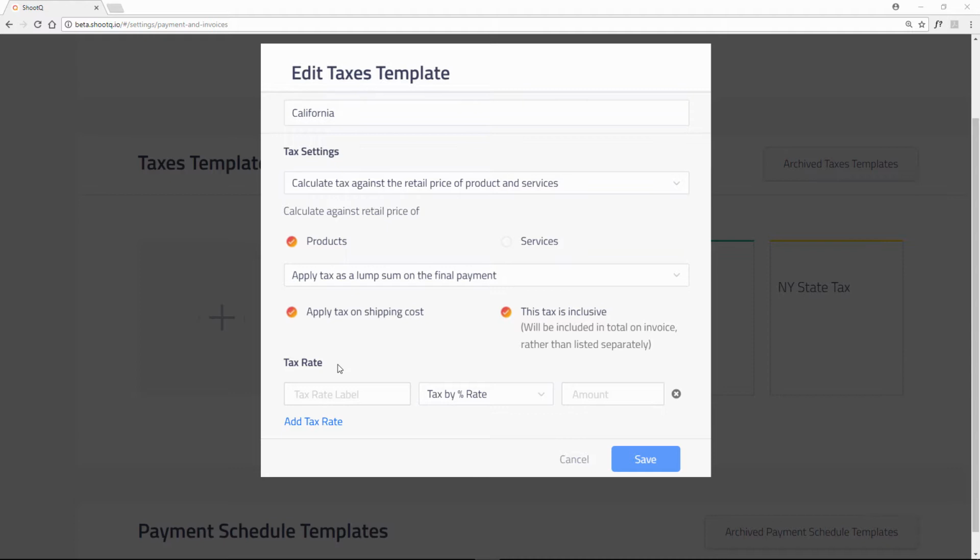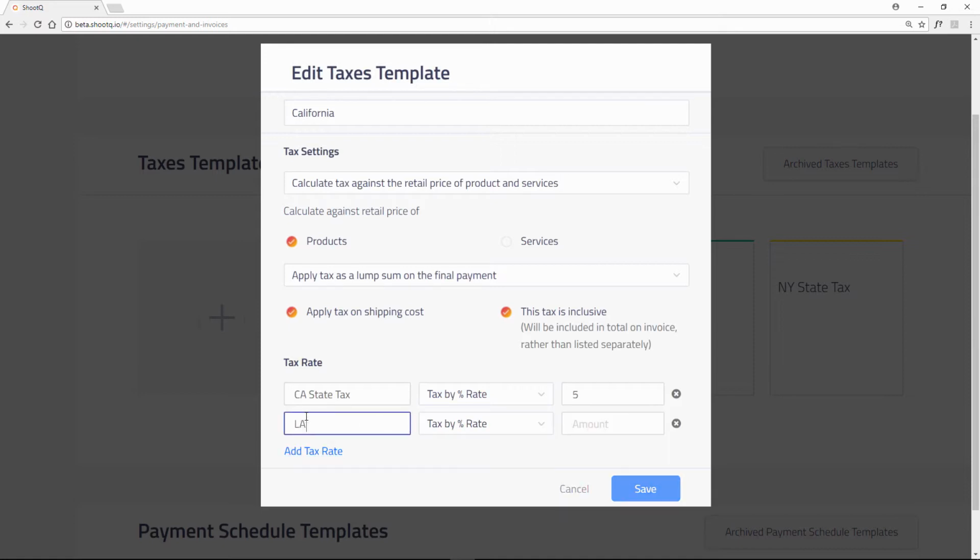After configuring your tax settings, then set your tax rates in your template. The tax label is how the tax will be displayed on an invoice. The tax can either be a percentage or a fixed dollar amount. Then define the amount. You can also add multiple tax rates into your template if necessary. For example, I'll add a local tax as well. When the template is used on an order, both of the rates would apply to it.